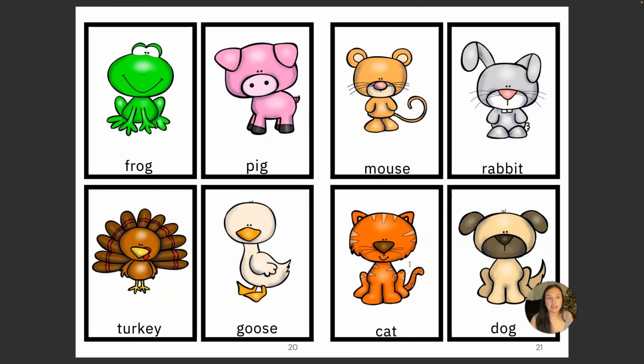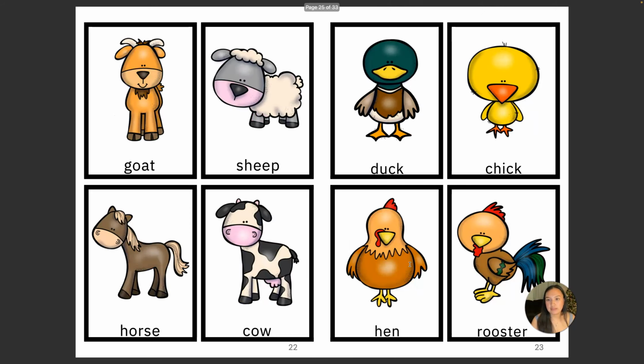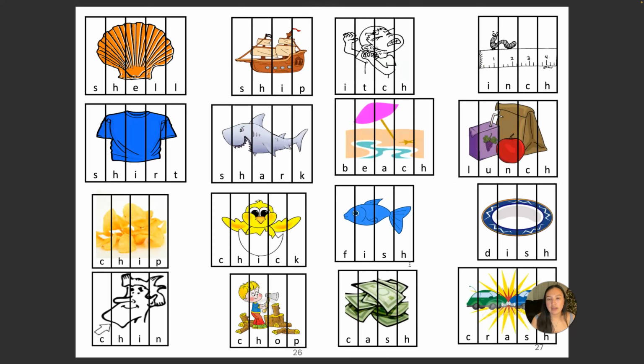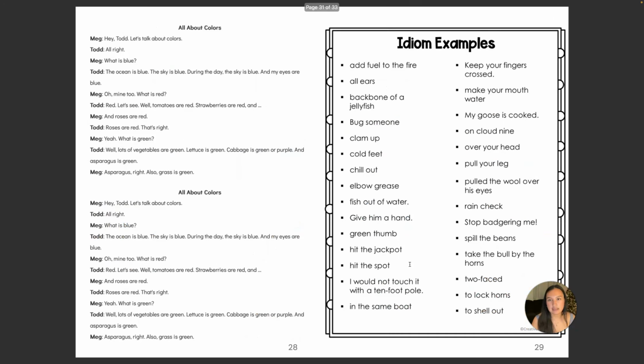Then I have a list and picture cards of animals that might be students' favorite animals. I also have CVC words that we can use to practice with students for my phonics lesson. I also have the picture word puzzles that students can use to figure out with their neighbors while completing tasks for the phonics lesson.